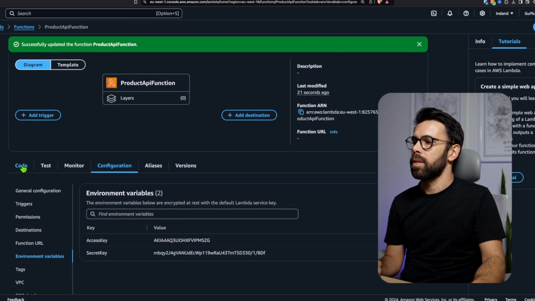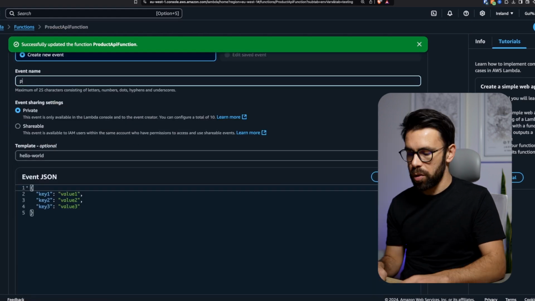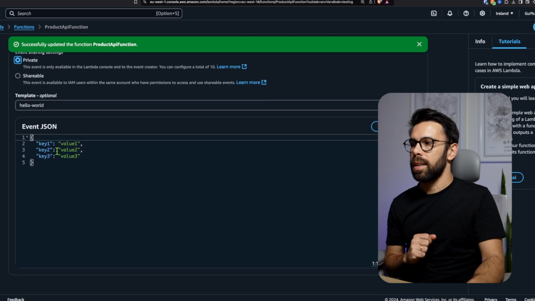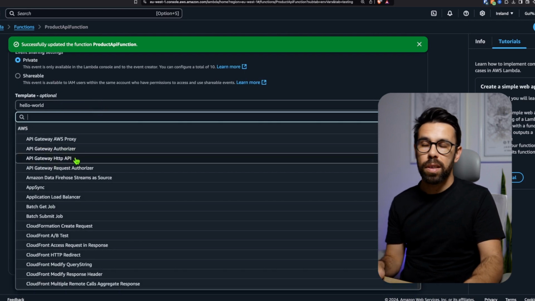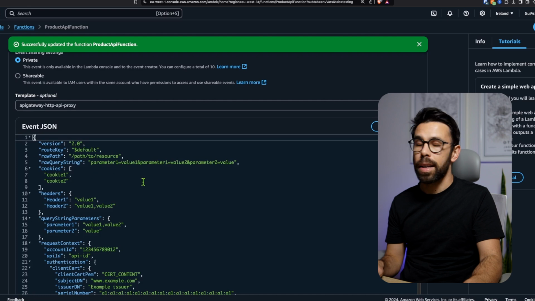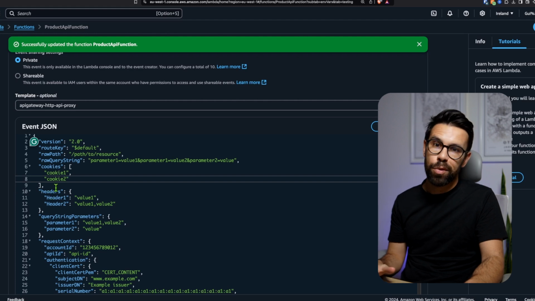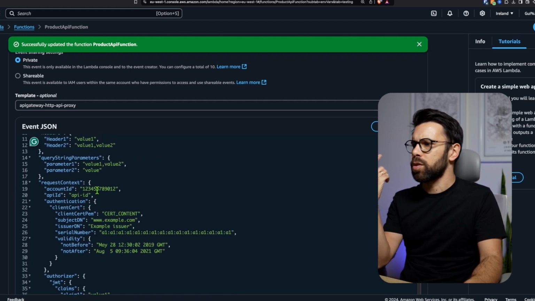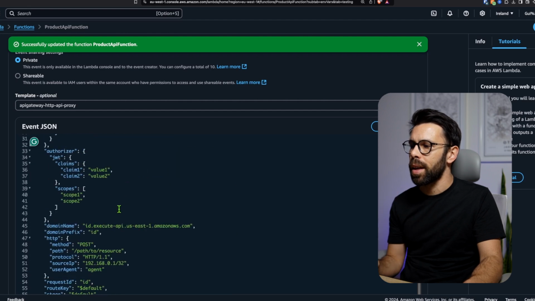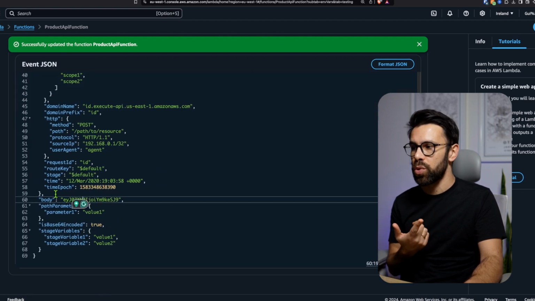Go back into there, go to the testing. Let's bring a new event, create a product. And now let's do the following. Let's go into these templates and use the one for the HTTP API for the API gateway. That is the one that we are using. And notice that you can set here all those things that can come from an HTTP request. Okay, you have things for headers, for query string parameters, all of that. The one that we want is the body, but the body needs to be a string.